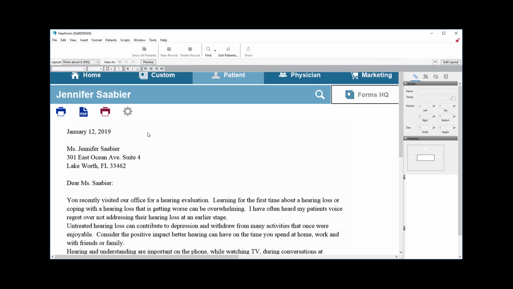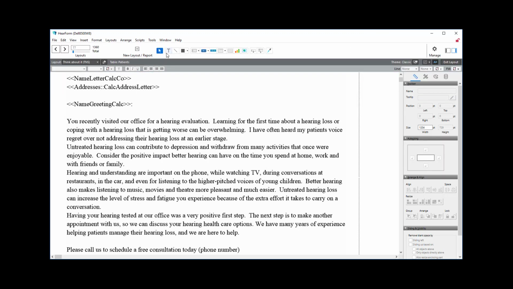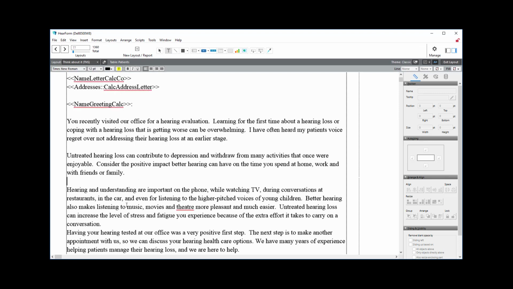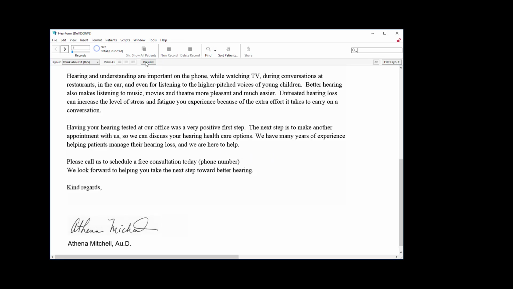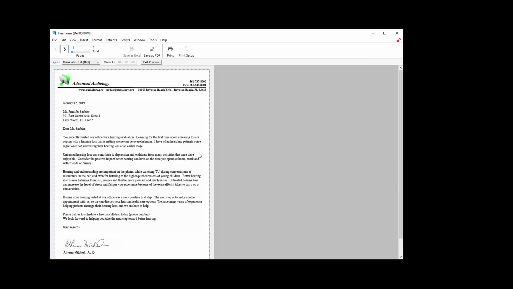So what I'm going to do is go back into layout mode, get my text tool, and then I'm going to just put some white space in there. Again, this is entirely up to you how you want to format things, but that's going to be a bit more readable to the patient. So we'll save our change, we'll preview that, and that looks a little bit more readable now.